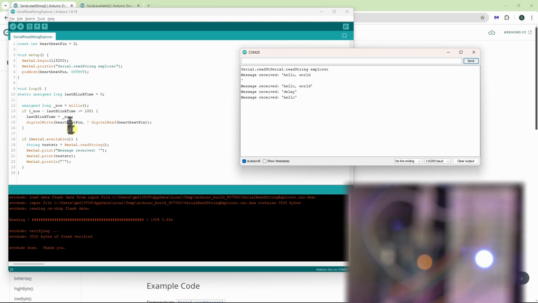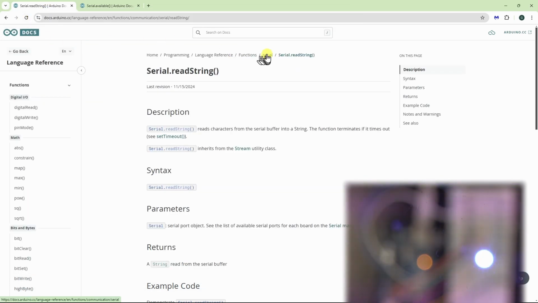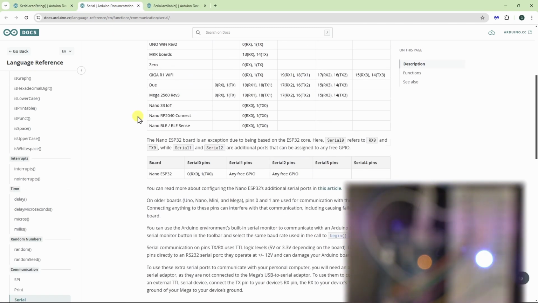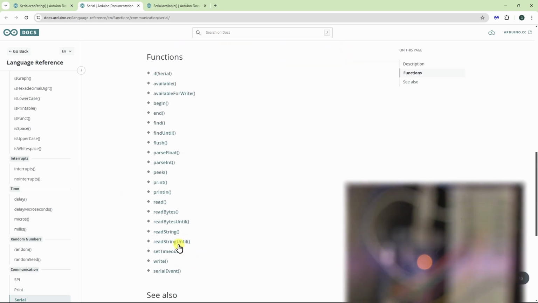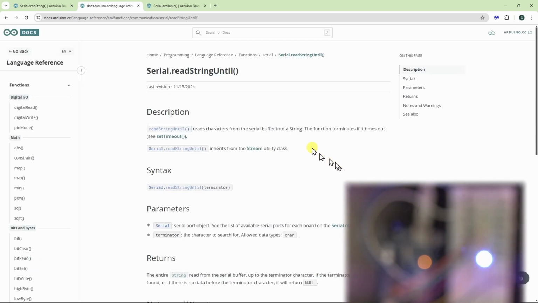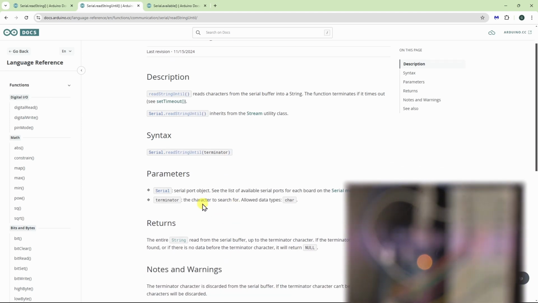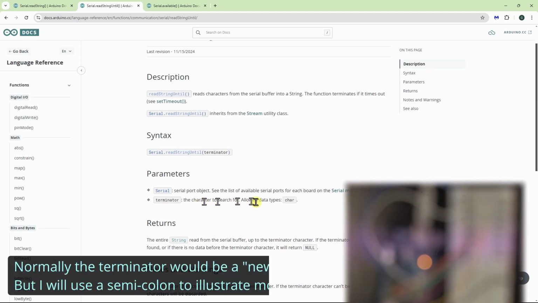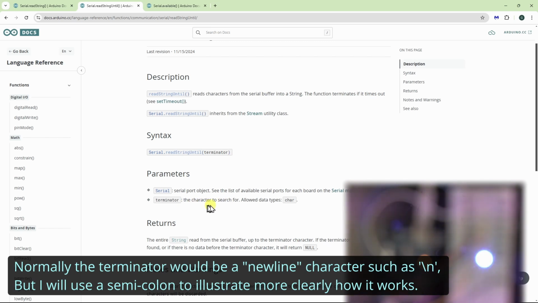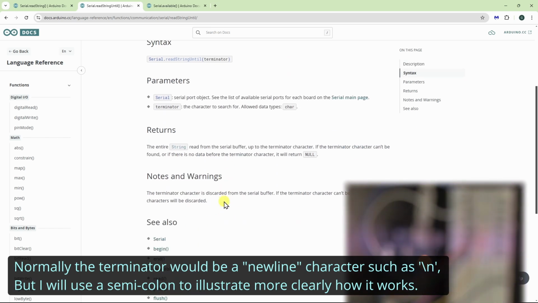Now, there is another variant that we can use. Go back. And that's readStringUntil. Now, readStringUntil reads until it sees the terminator. So we can use any character that we like. Semicolon, for example, like we put at the end of a line of C programming. So I'll use that. We could also put a new line or whatever. That's usually what we use.